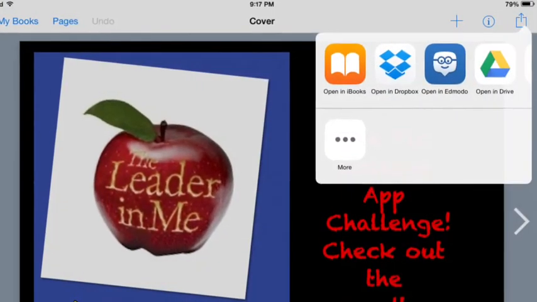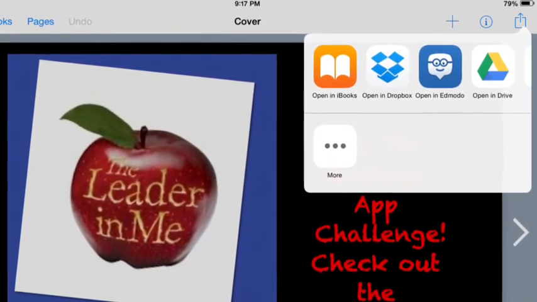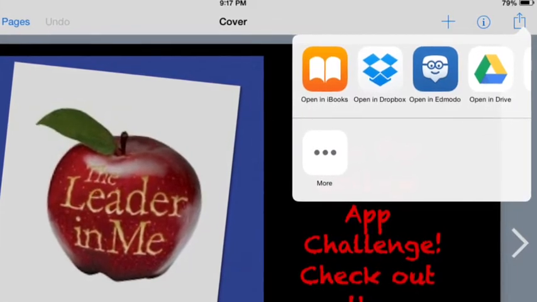One of the exciting parts about Book Creator is that when you're ready to share it, you tap the sharing icon in the upper right-hand corner, and you can actually open this in iBooks and read it like a traditional e-reader.